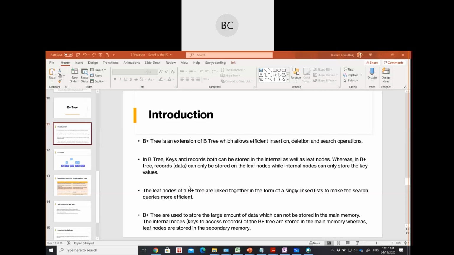But the thing is, accessing any data from the disk takes time, right? It will copy and paste the data, then it will process. So this access time is much higher. To minimize the disk access time, they developed B and B plus trees. So B and B plus trees are mainly used when we save things in secondary memory. In a B tree, keys and records can both be stored in the internal as well as leaf nodes. But in a B plus tree, all the records or data are stored only in the leaf nodes, and internal nodes can only store the key values. So the leaf nodes of a B plus tree are linked together. The B tree is used to store a large amount of data.